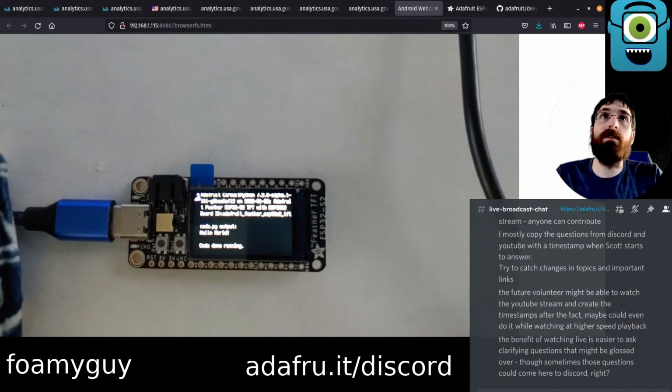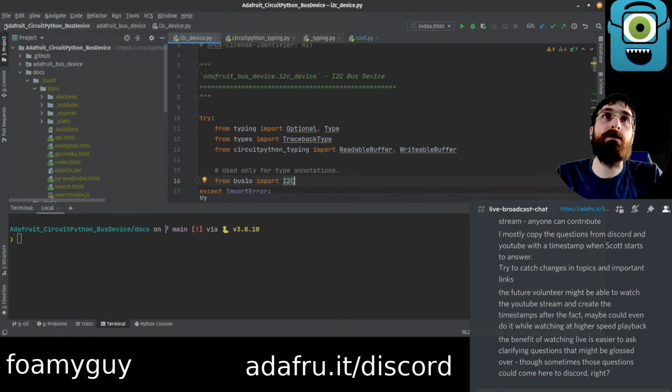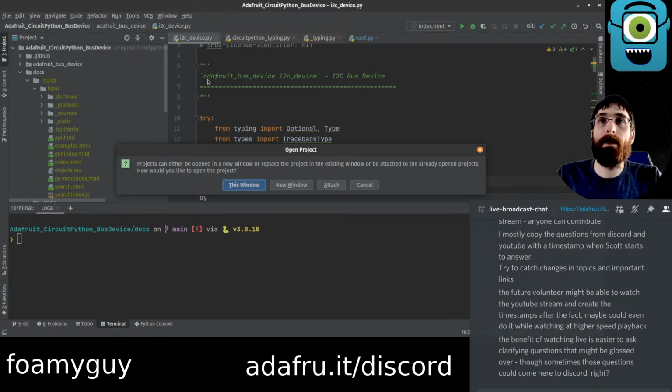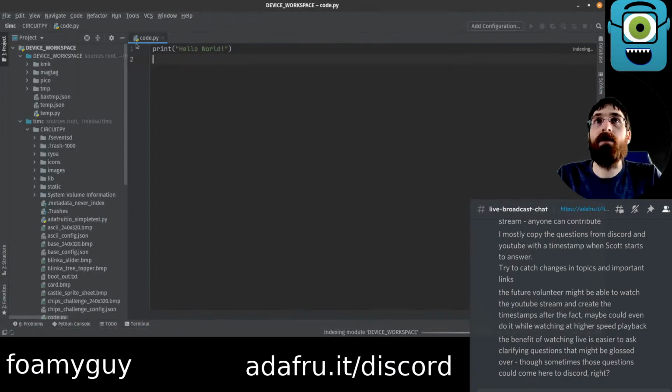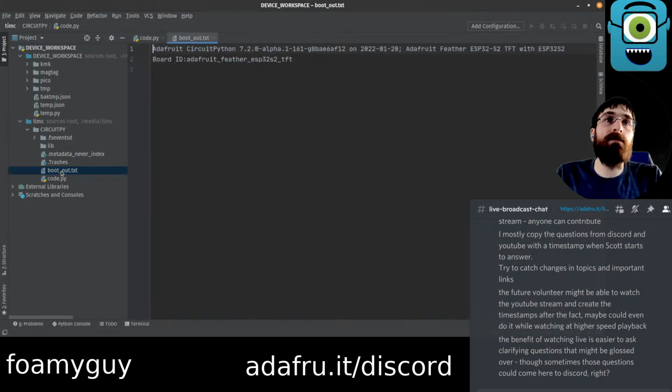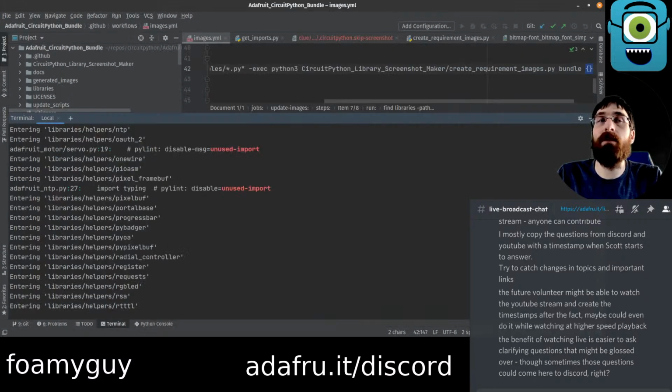So let's dive into this. Let's get the device workspace. We don't need this window. We could take it over. We have Hello World on here. What do we have for versions? 720 Alpha 1. Let's go ahead and update. I think we have an alpha 2 now, right?